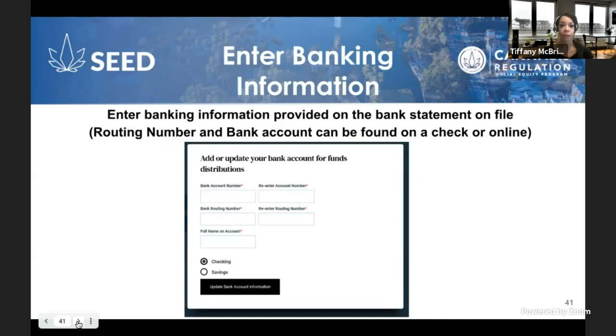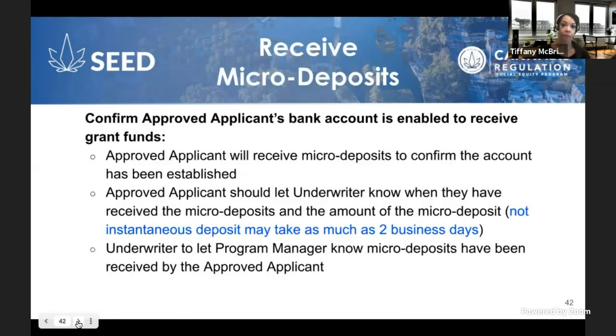Then you'll enter your banking information provided on the bank statement on file. And again, remember that this is a personal bank statement. Funds will not be dispersed to business accounts, and it has to match the bank statement that we have on file. It has to match that information. You'll enter your routing number and banking account number, which can be found on a check or on your online banking statements. Next slide, please.